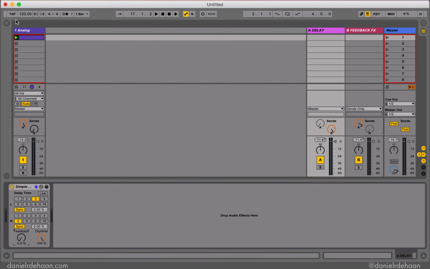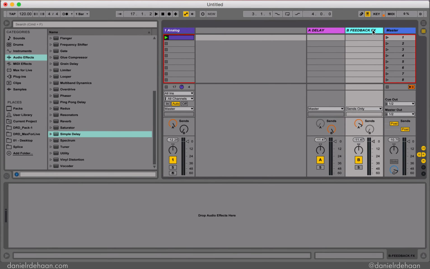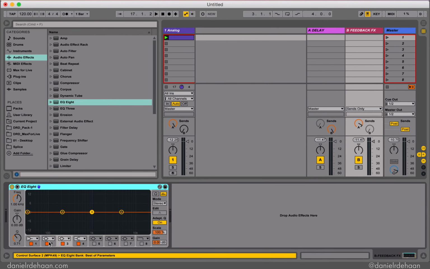So at the simplest level, I could just drop onto return B. That's going to be where I put all the effects that I want to process that feedback network. I could just put on there a filter, go grab my EQ Eight, drop that onto that track, maybe grab a high pass filter and sweep that up, and then when I send in that signal, you can hear those echoings back are now filtered.